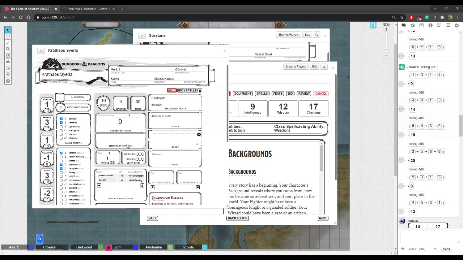Wait, the dexterity is 3, not 2? When you hit 16, you get a 3 modifier rather than a 2 modifier. So 16 and 17, you get a 3 modifier. So I got a 3 modifier in both my intelligence and dexterity because I got a 16 and 17 in those. Ah, okay.